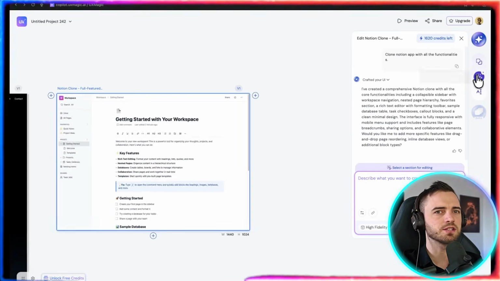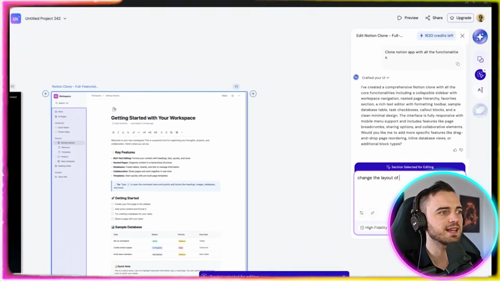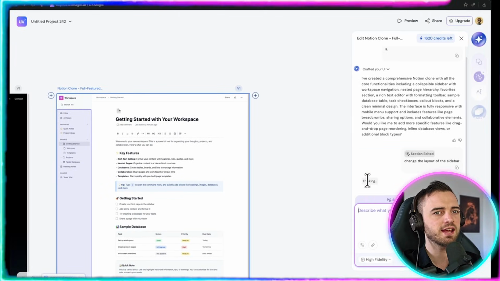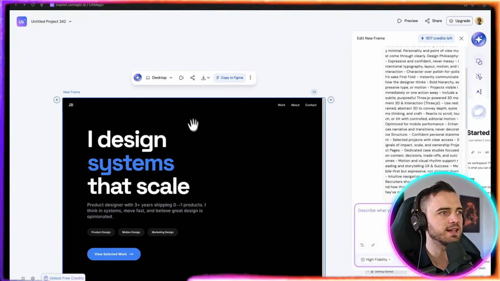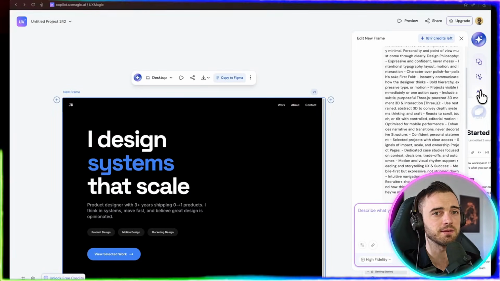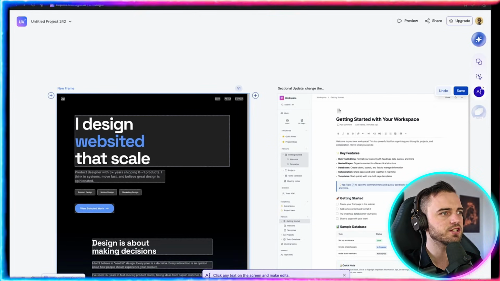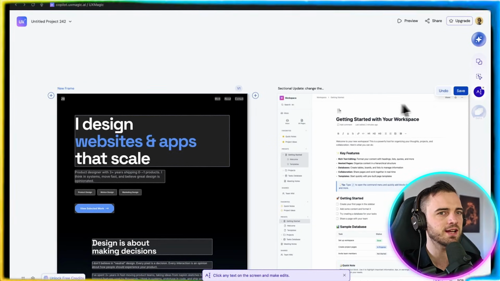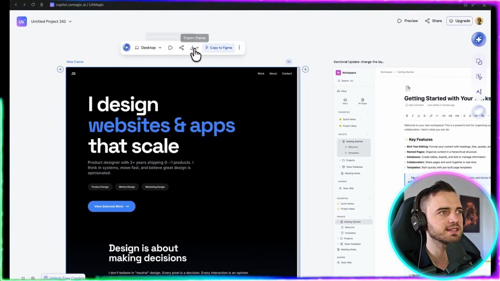If we hit this edit button on the right, what we can do is actually go ahead and select a certain area and then prompt it to what we want. So we can change the layout here. We can go ahead and see that it's done that pretty much instantly. Next, we can go ahead and change text if we want to. So yes, we can change basically any part of the site all in this interface. Once we're happy, we hit save, and that has been changed.